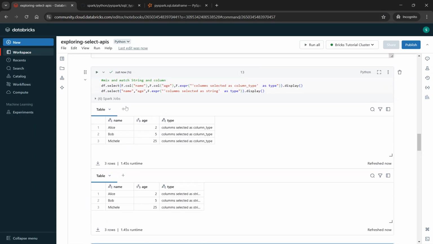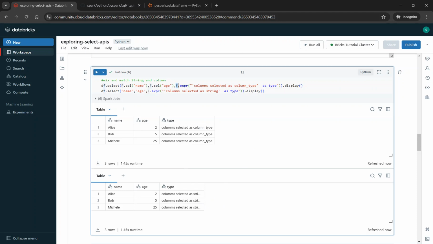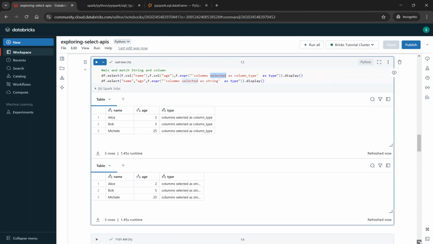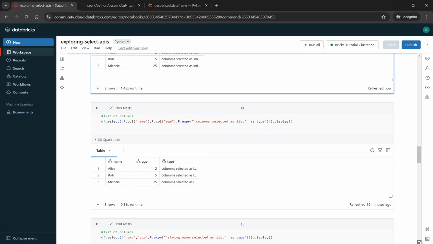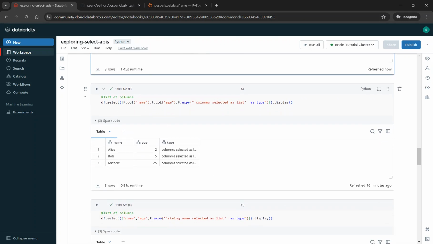You can select using the column type, or you can also select using the string type. Additionally, we have this expr where we can give any expression. In this case I have given a simple expression, which is nothing but a hard-coded value, with the column selected as a type. So this is the third one, and the final one is a list, since it can accept a list.